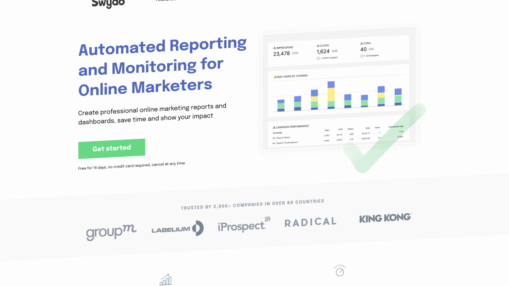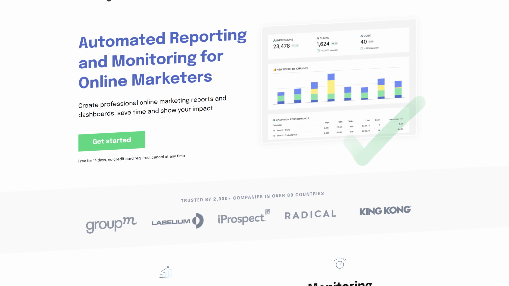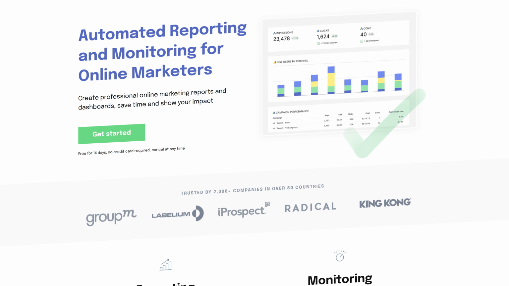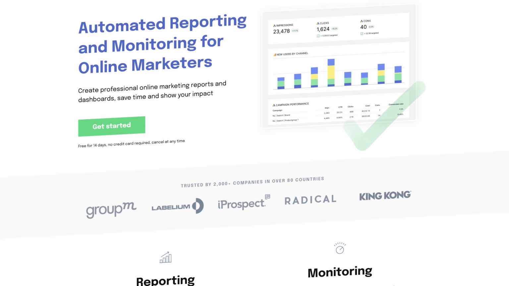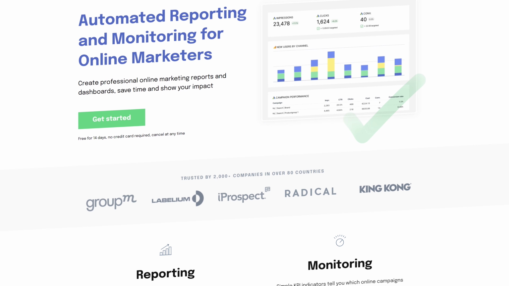Another option is to look at a paid third-party reporting tool. So one I use for some of my client work is called Swido. Maybe it's pronounced Swedo, I'm not sure. A really good platform. It's relatively pricey once you start connecting a lot of data sources. So for agency use, the cost spikes up.